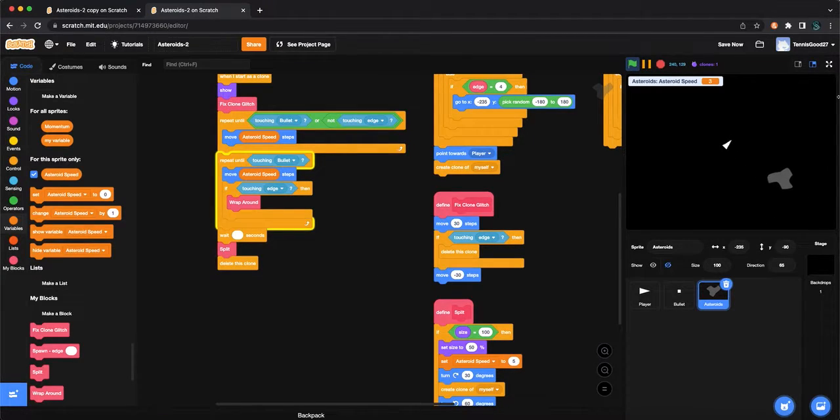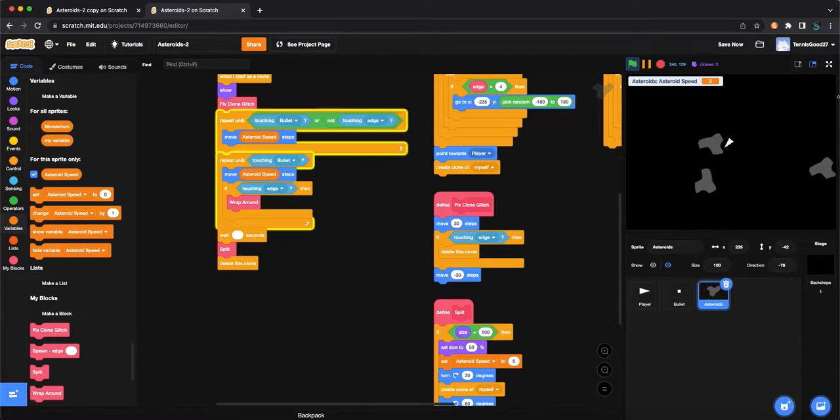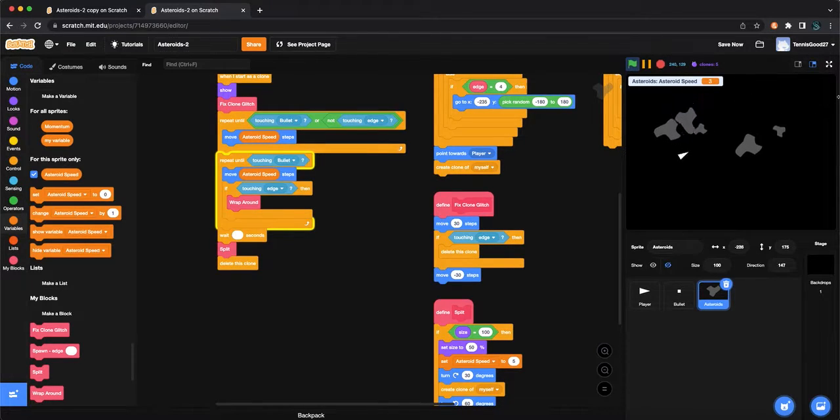Let's test this out. Okay, they're moving slower. And yeah, it works. The bigger asteroids move slower, and the smaller asteroids move faster.